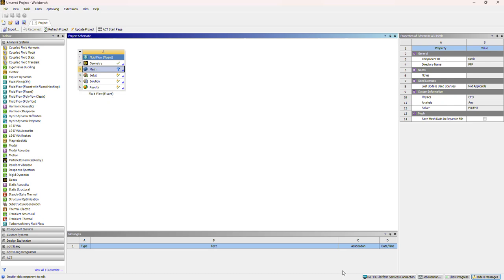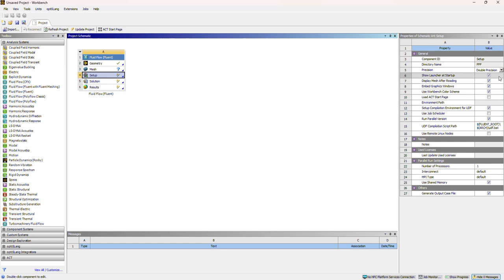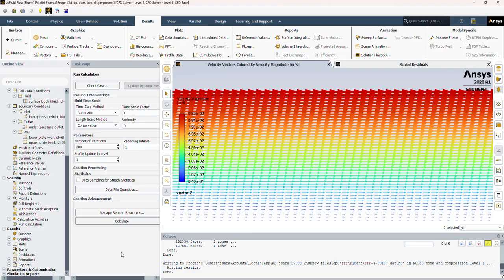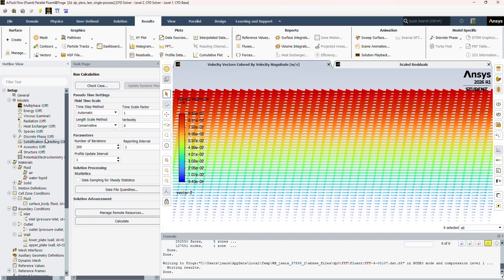The next thing I went to was setup. So if we click setup, I changed it from single to double precision right here. The first thing I did was I went to models, and then I changed it from K omega to laminar because we're working with laminar flow.